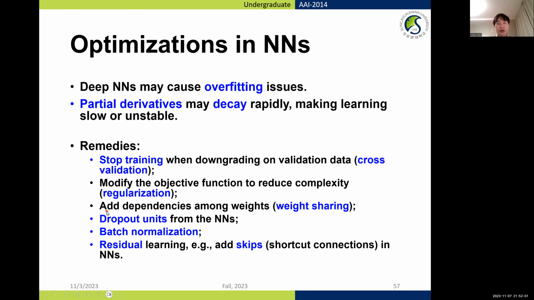The third technique is to add dependencies among weights, also called weight sharing. In some designs of neural networks, for those weight matrices, some weights we don't need to update. We just share one weight from one particular input instead of calculating every weight. The fourth method is dropout, which means we design the neural networks to intentionally skip some units in the hidden layers. So we drop out units when we update the weights.